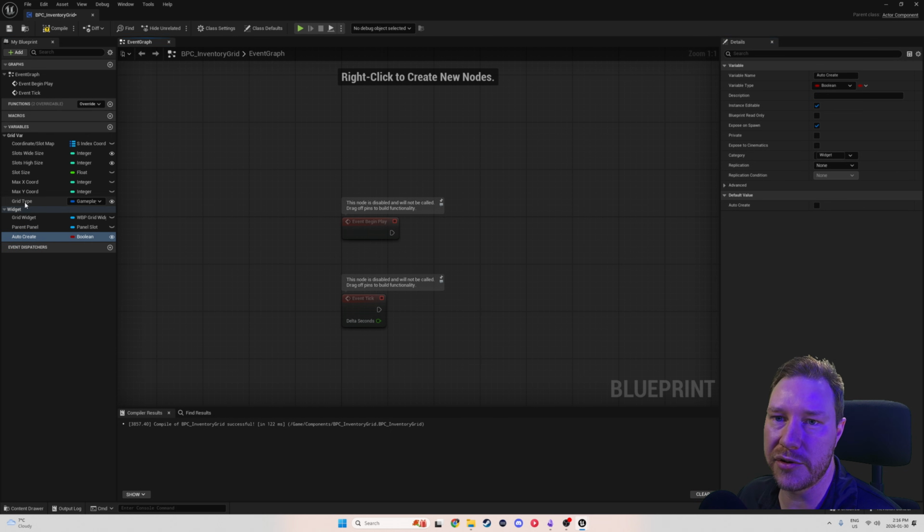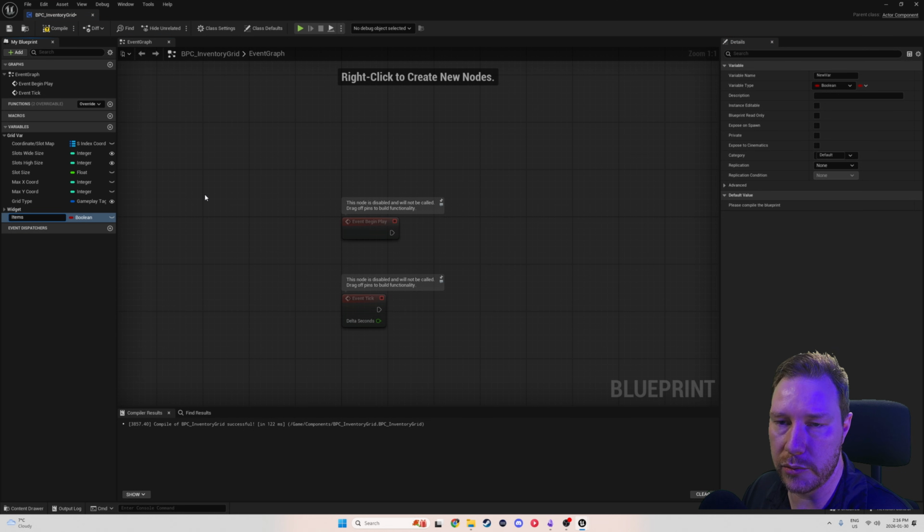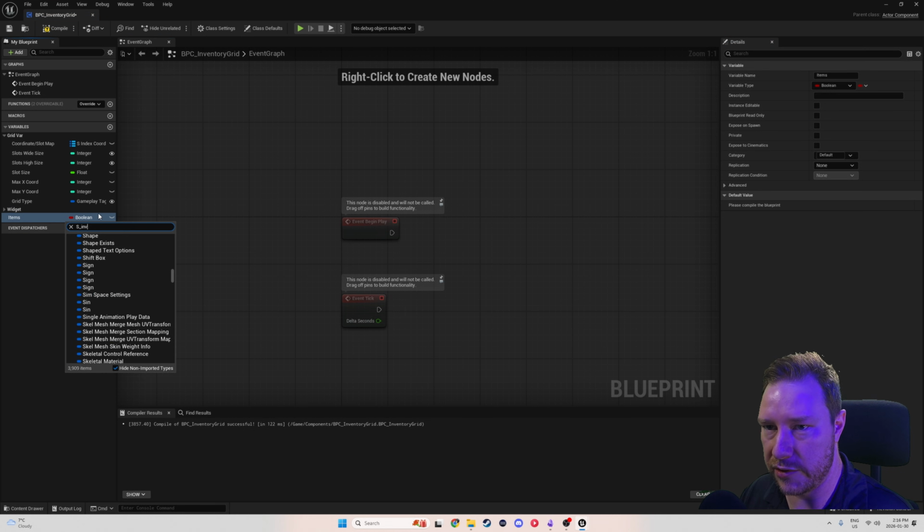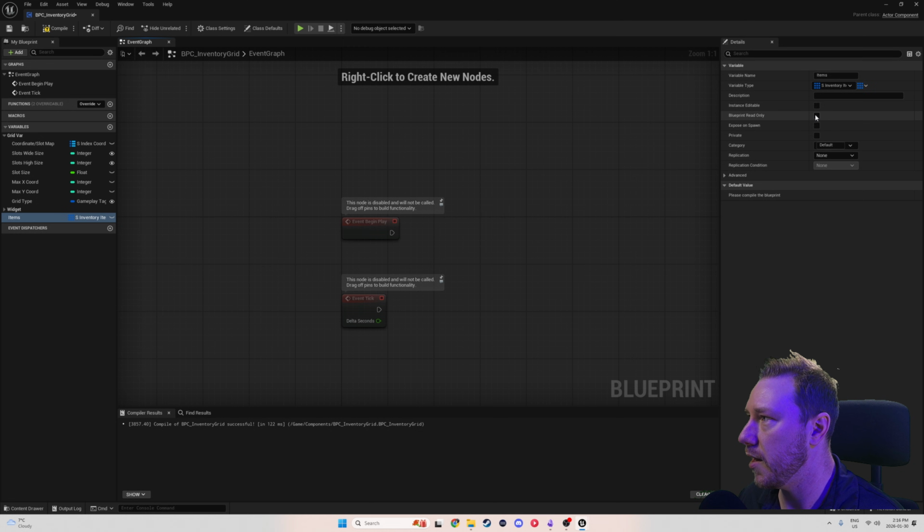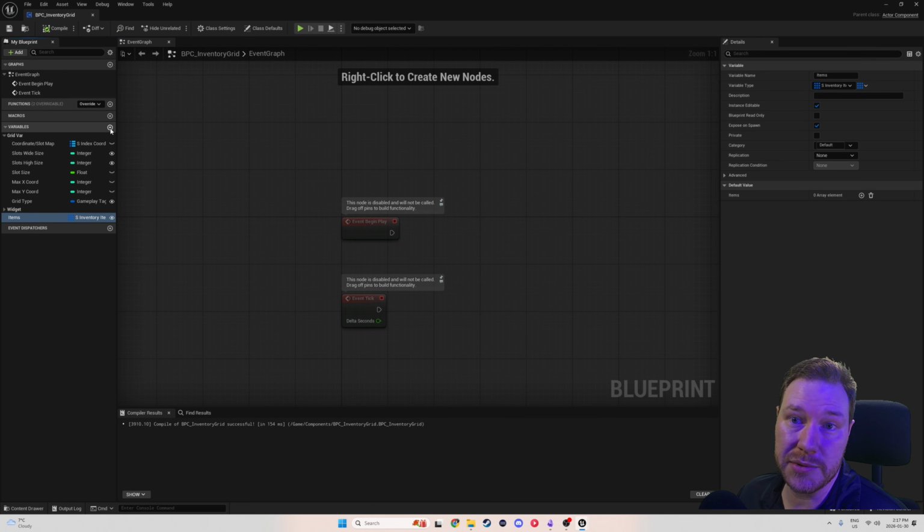Okay, now we're going to do item stuff. So we will do items, which is s_inventory item. That's going to be an array. That'll be instance editable and exposed on spawn as well, because we're going to set those items when we spawn these in, which will more specifically be for our player than anything. But anyways, so then we need to add the items that we're going to allow in this grid.